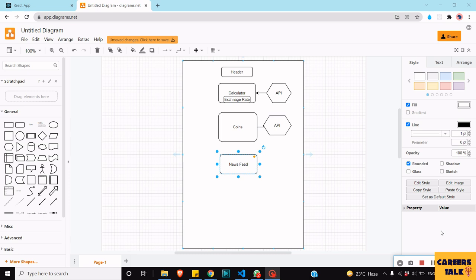In today's video, we're going to create a live tracker site for cryptocurrencies where we can see the currency's value, and we can calculate the exchange rate for the currencies. So this will be our project structure.